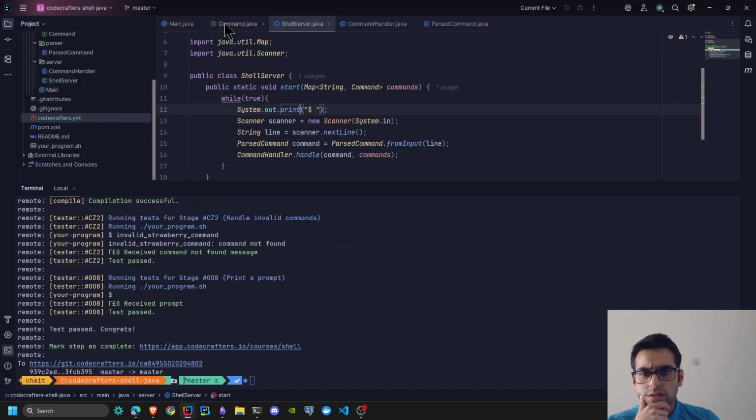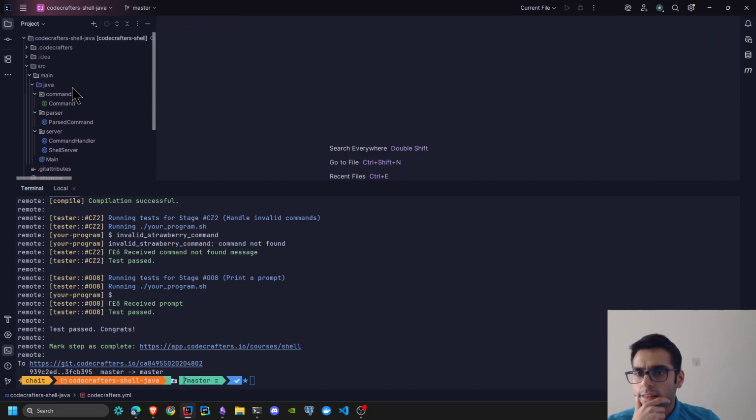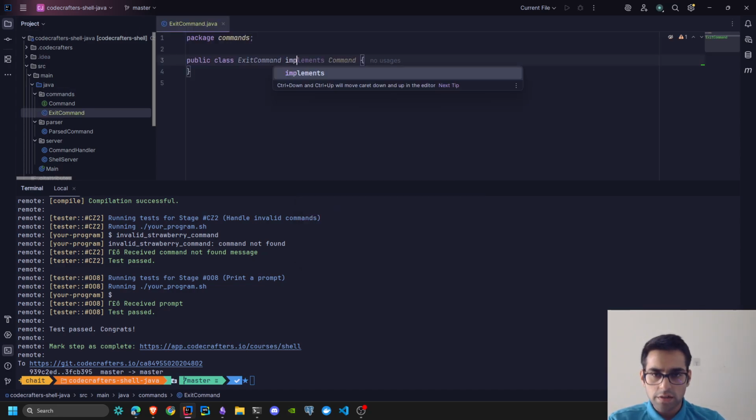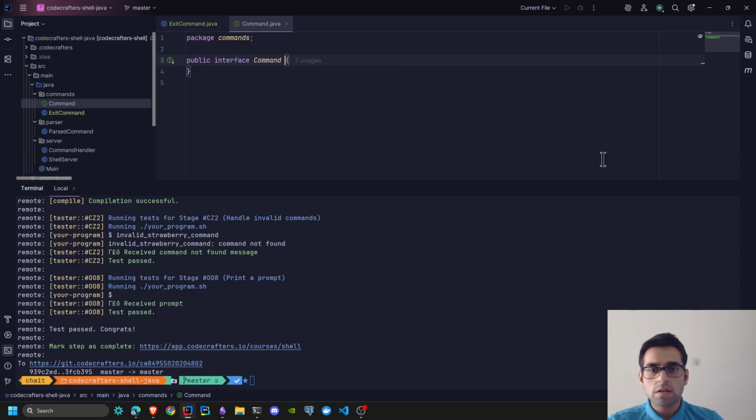So right here, I need an exit command class, right? That will encapsulate the logic of exiting, and it needs to implement Command. But we have nothing in our Command interface right now. We need things in that. We will need multiple methods, but let's just add one for now. Right now, all we need is an execute method.